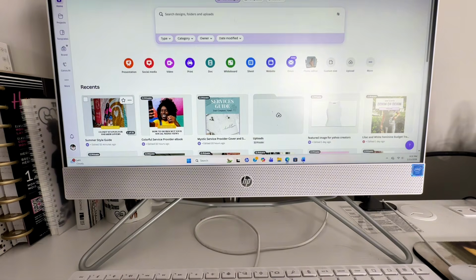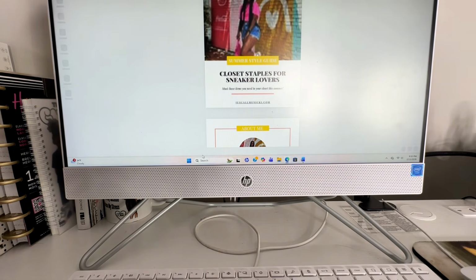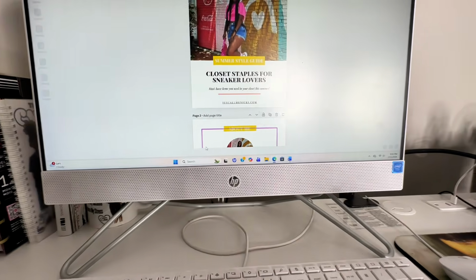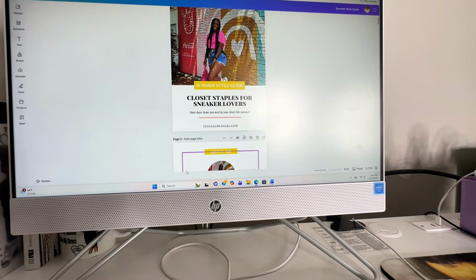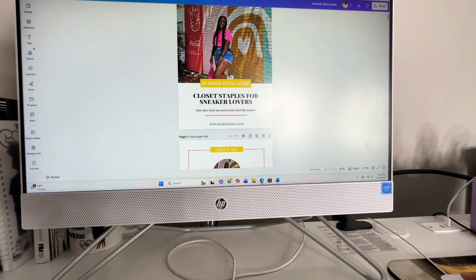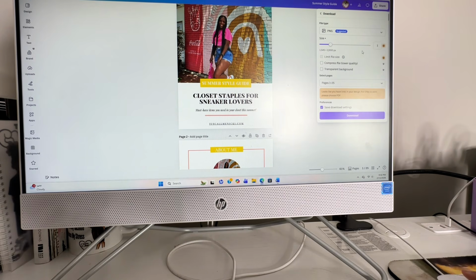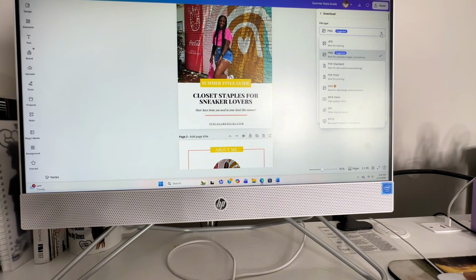Now, when you are done writing your ebook, what you want to do is save it as a PDF. So you want to come over to where it says share, and you want to click on share, and make sure you are downloading. When you download, it's going to say, do you want to download as a PNG? You click on the drop down, and you want to save it as a PDF.